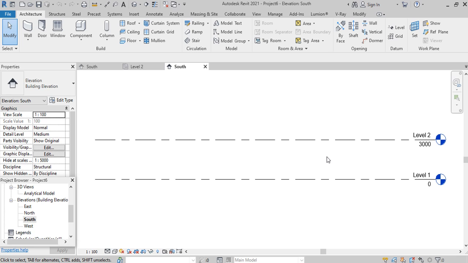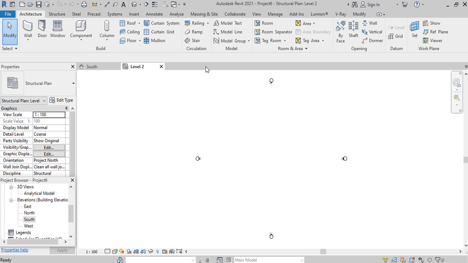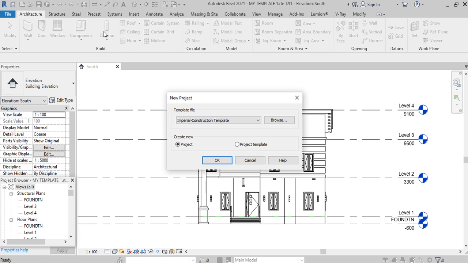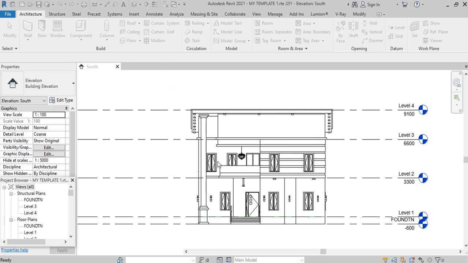But now in this template, the view properties have been modified to specifically work with structural components. So I'm going to close this and I'm also going to close the floor plan of it. Then I'm also going to open up a new one. And then I expand this. Here we have metric architectural template. I click on it and I open it.